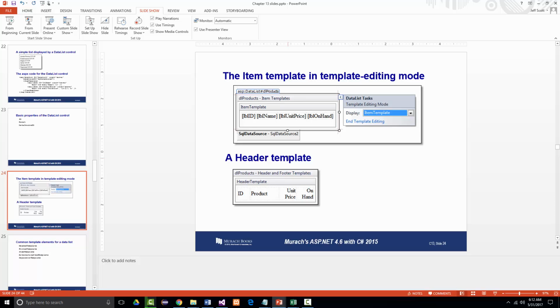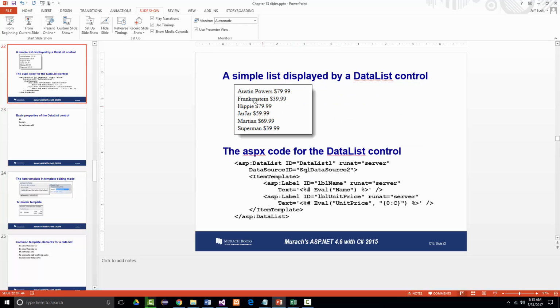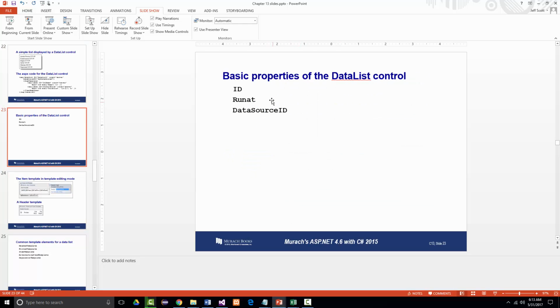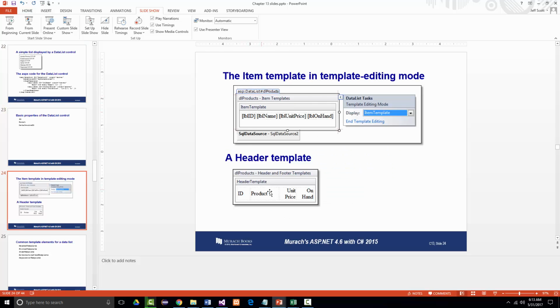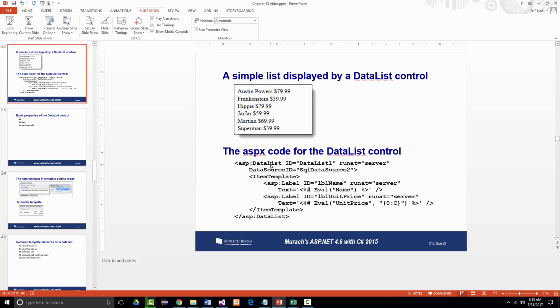So when you create it, you'd get something that looks like this. This is one of those templates. This figure shows how to define the template for a data list. It also shows the one that you're most likely to use. The item is the actual information, so that's this. The header, if you want to use it, is whatever heading we'd put up here.